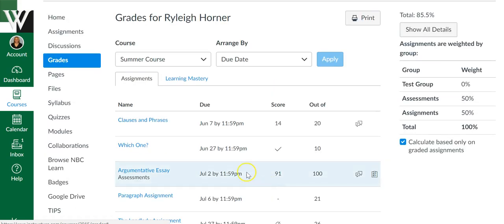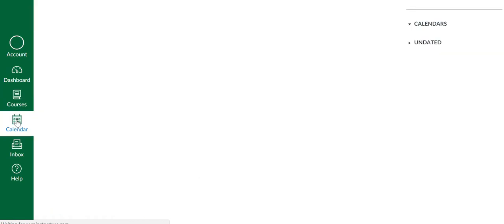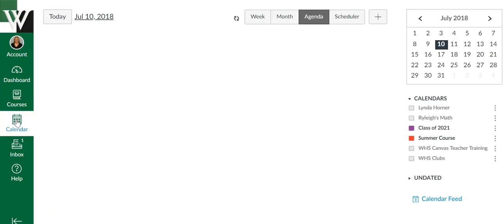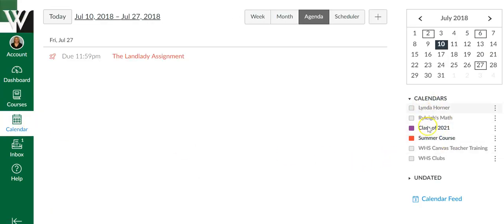All right, in addition to grades, you've got access to a calendar. And again, if you have more than one student, you're going to see all of those classes listed over here, which again is why color coding is so helpful. Maybe you just want all your daughter's courses, so you'll just click all the red ones, and then you'll just see the red courses.